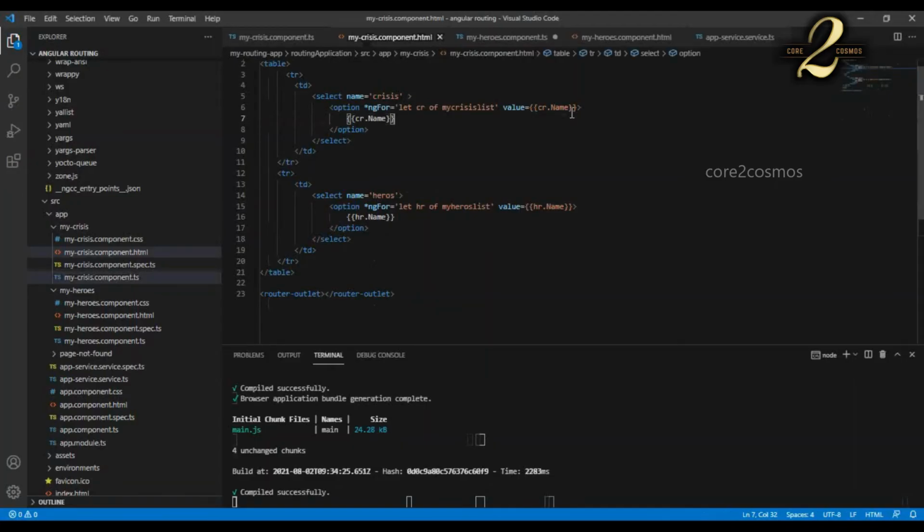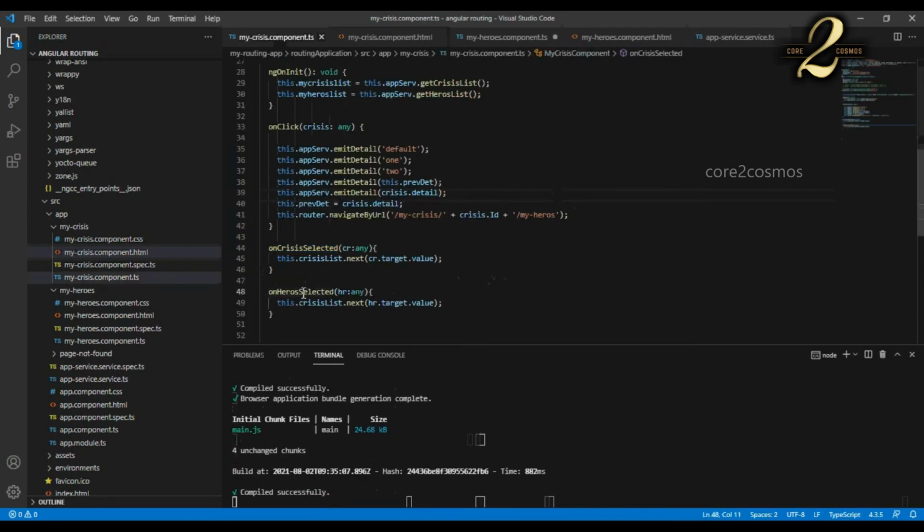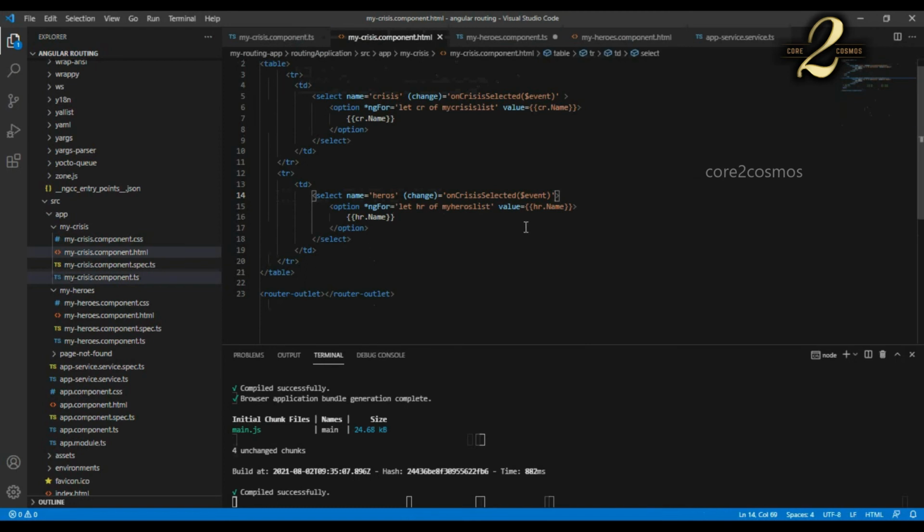In the mycrisis.component.html file at line number 5, I say change equal to onCrisisSelected and pass the $event as the input. Whenever the user changes the crisis dropdown, I want to call the onCrisisSelected method and pass the event as the input parameter. Similarly, at line number 14, I call the onHeroesSelected method and pass the event as the input parameter.